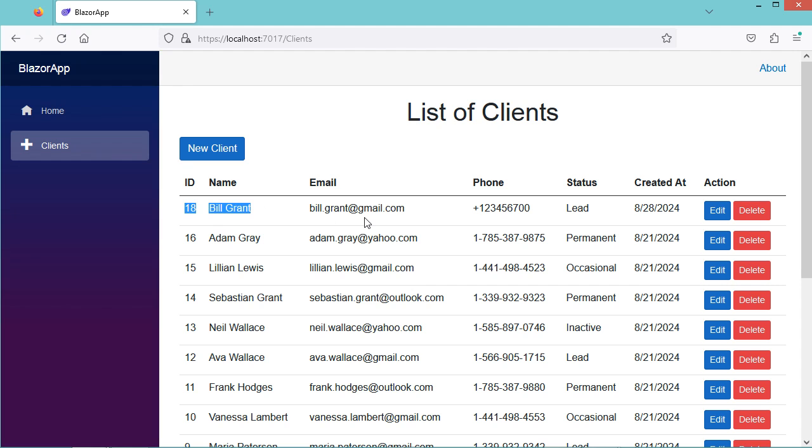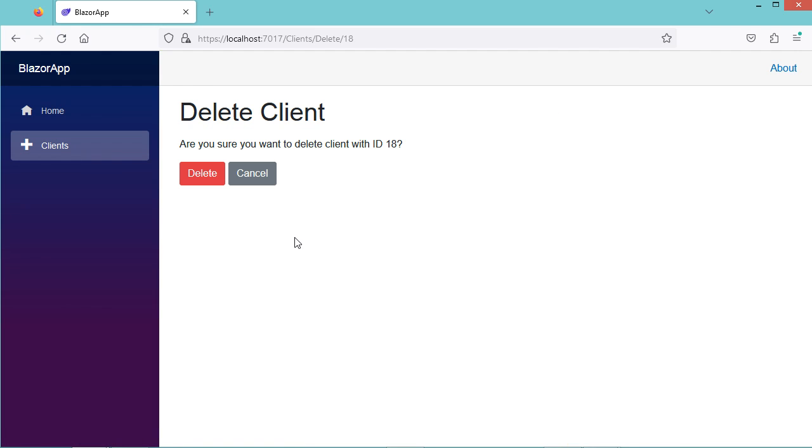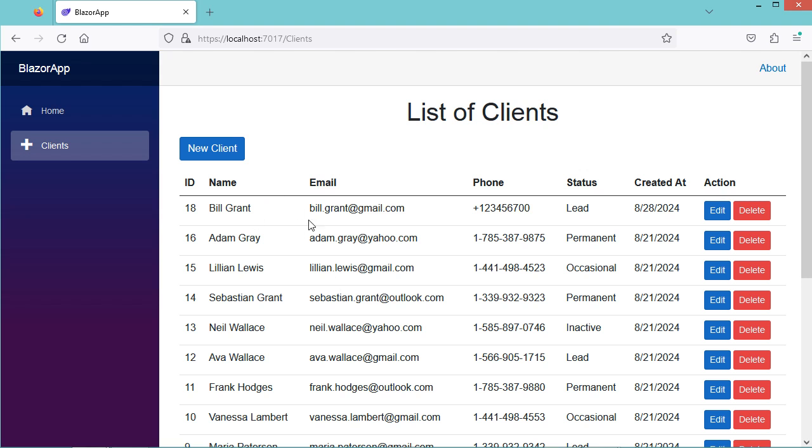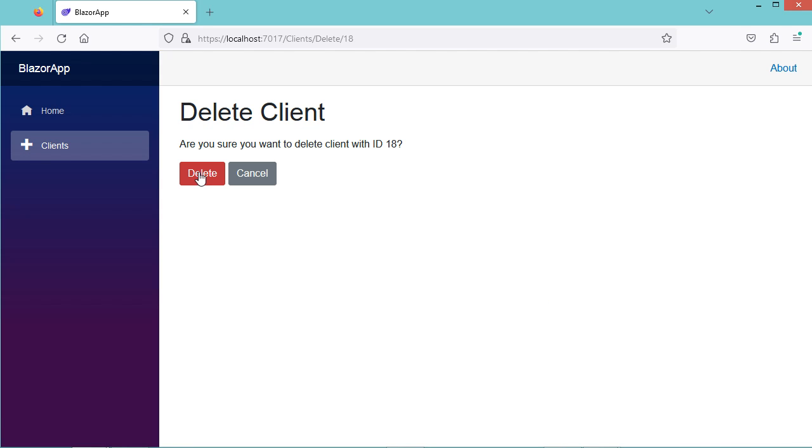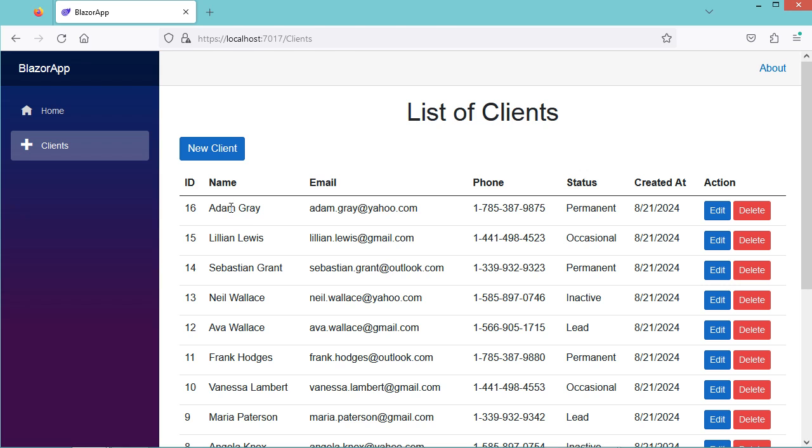Let's delete this client, for example. So let's click on delete. And we obtain this page. So if we click on cancel, we are redirected to the list of clients. And if we click on delete, we can see that the client with the ID 18 has been deleted.